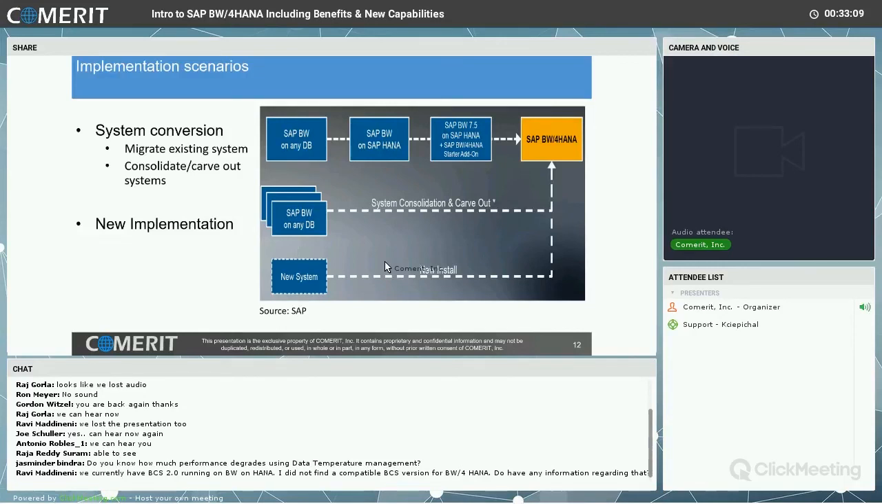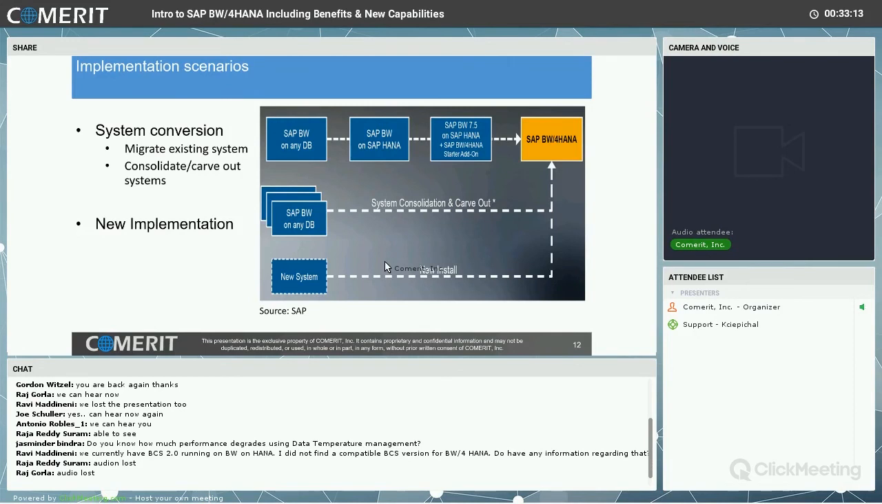One is migrate an existing system in full and take all the content of that existing system into BW4HANA. And the other option is consolidate or carve out, to take multiple BW systems, consolidate them into a BW4HANA, or carve out certain application areas that are critical and move those into BW4HANA.